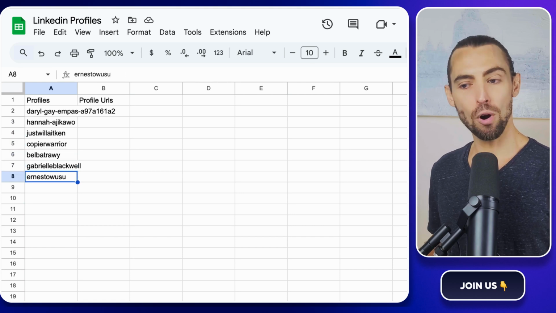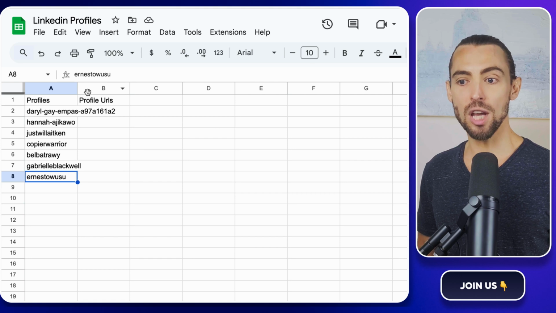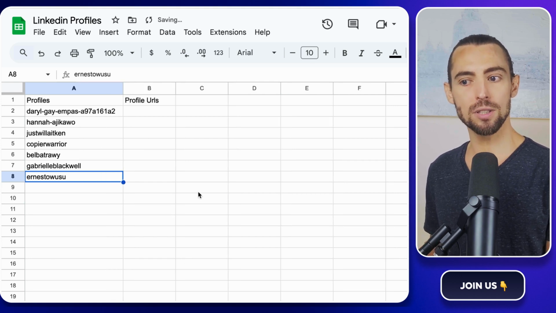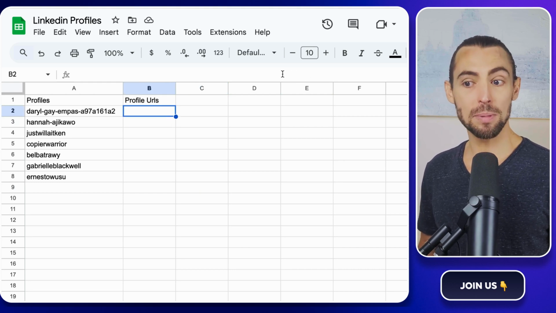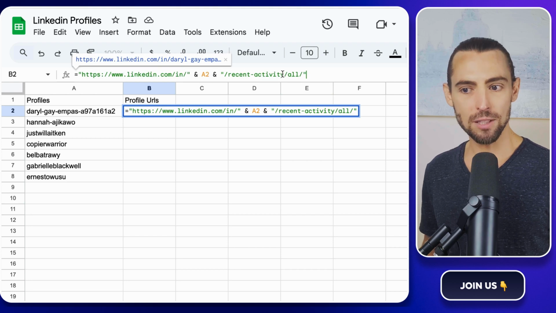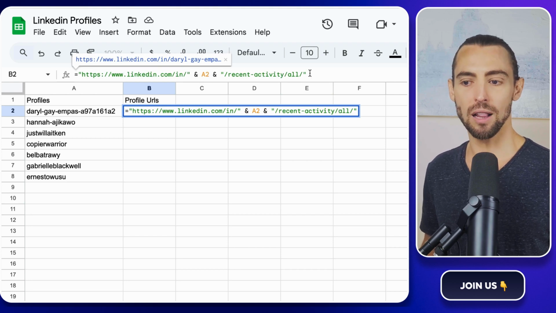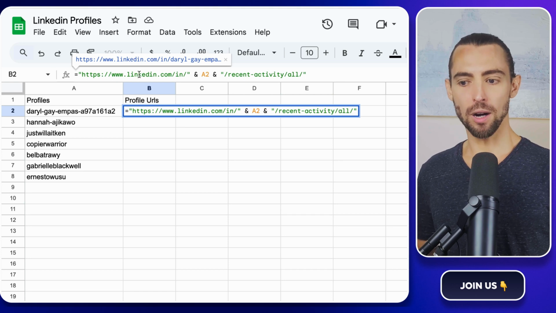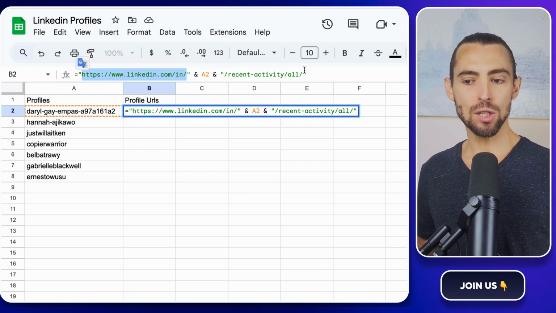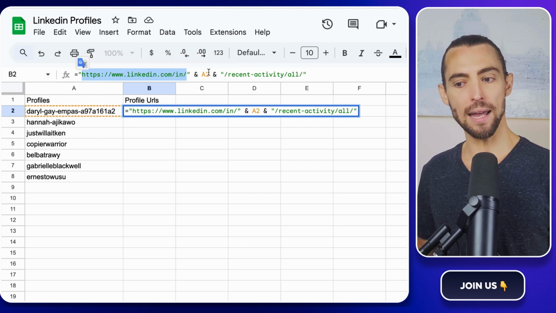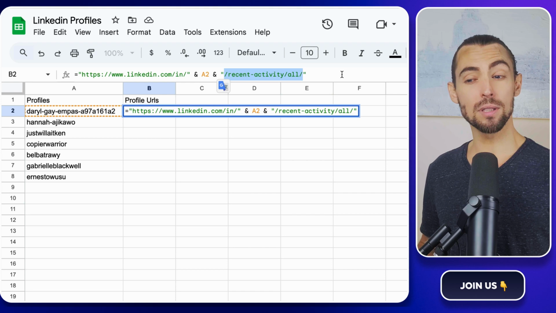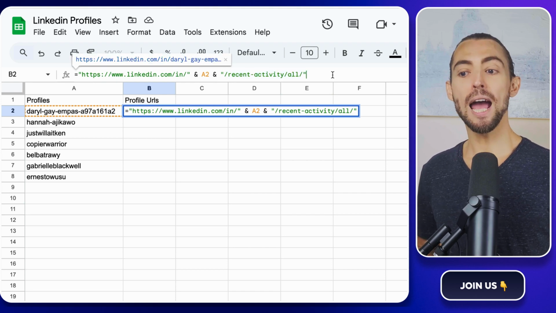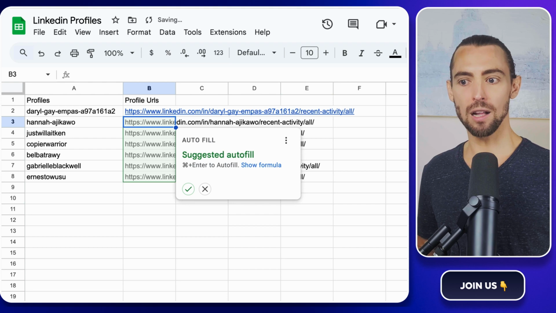Now, let's move to the Profile URL column. This is where we'll generate clickable links that take you straight to each person's recent posts. We're going to use a little formula magic for this. Don't worry, you don't need to be a spreadsheet wizard to pull this off. Type this formula into the first row of the Profile URL column. Let me break it down for you. The first part, linkedin.com/in, is the base LinkedIn URL. The A2 refers to the cell with the username you just added, and recent/activity/all tells LinkedIn to show us that person's most recent posts. Hit enter and boom, there's your full profile URL ready to go.